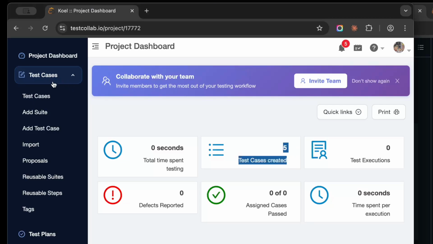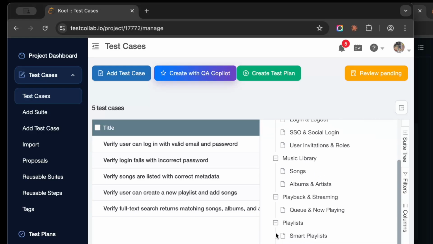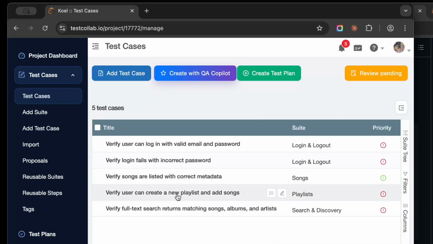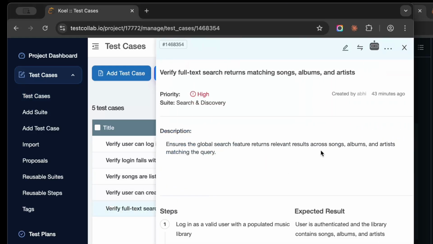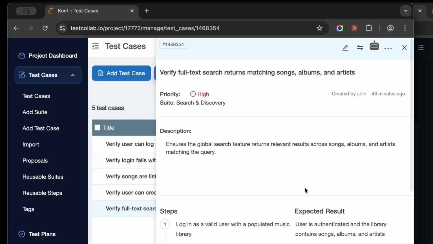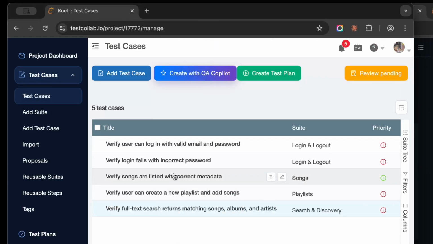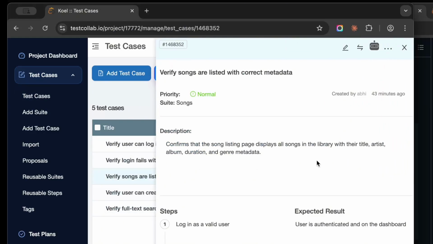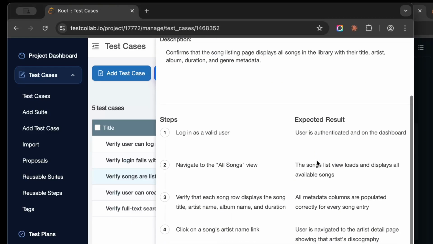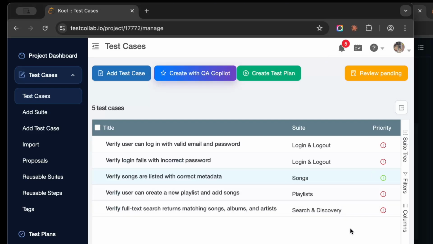Let's see what it created in TestCollab. It created the suites, organized them by feature, and wrote 5 detailed test cases with steps, expected results, everything. And these aren't just pushed to a file. They're live in TestCollab, ready for your team. That's the power of TestCollab's MCP Server. Your AI coding assistant doesn't just write code, it writes your tests too.